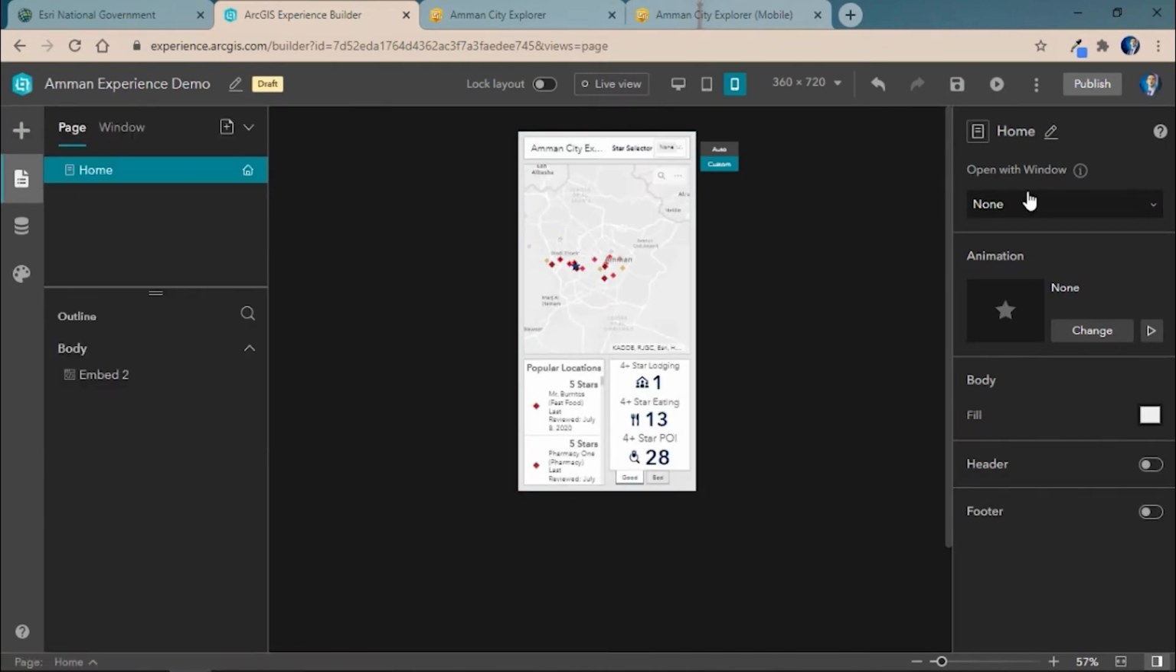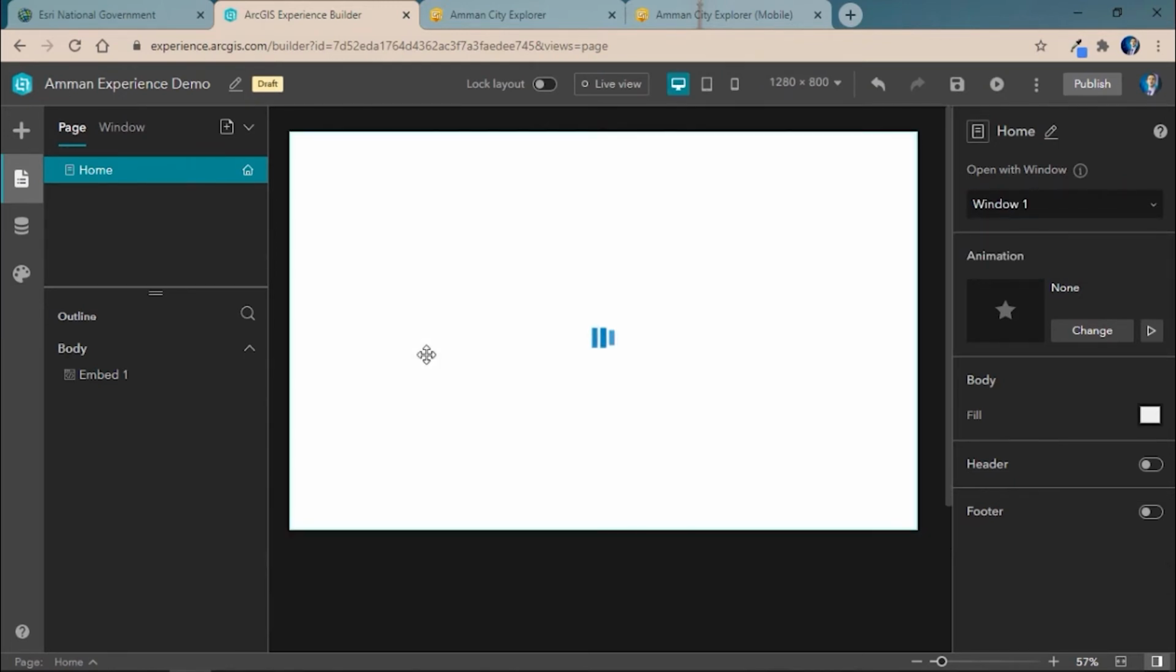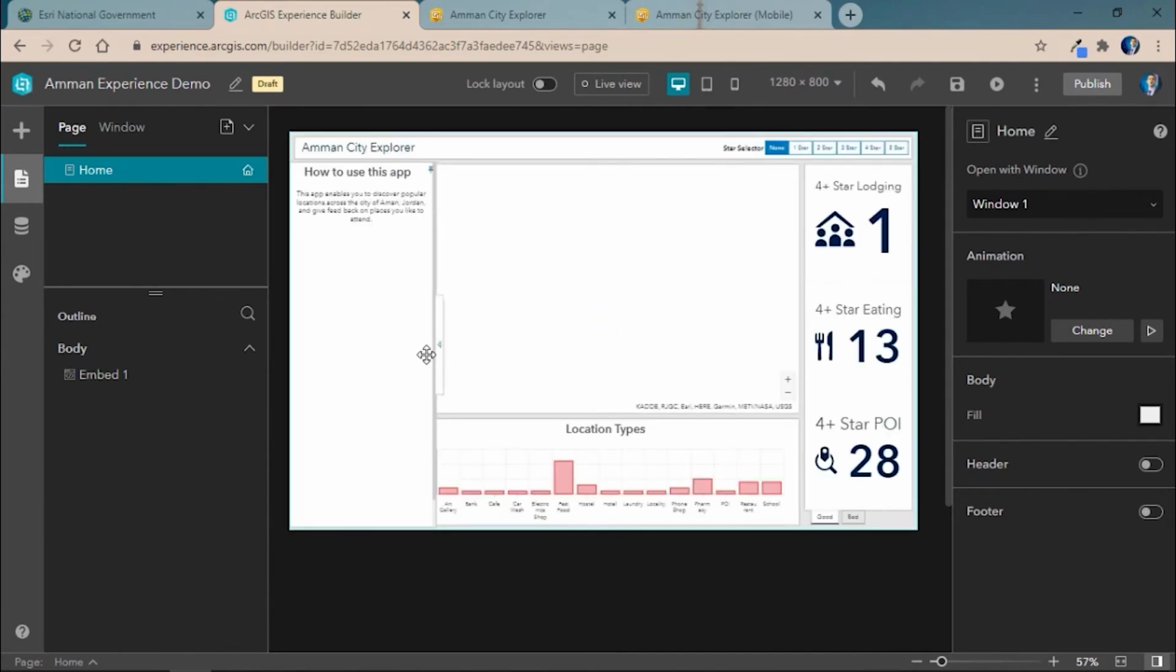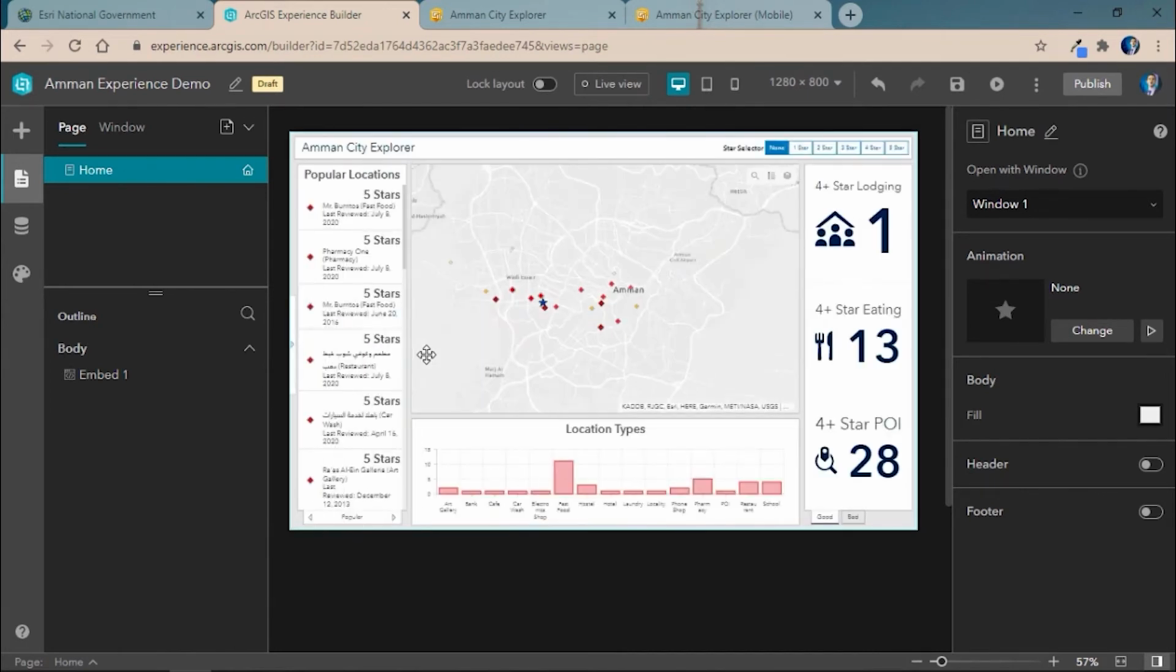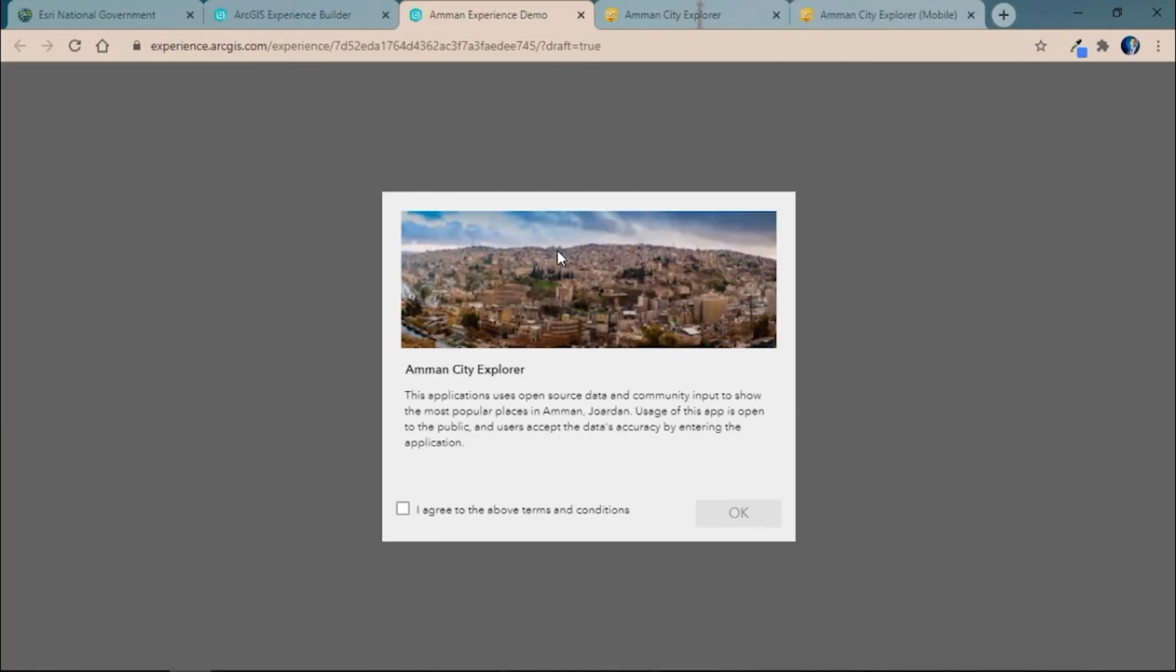Finally, we'll go ahead and add in a window or a splash screen. Now, windows are a great way to add some information for users or talk about compliance or understanding how to use an application when someone first enters it. And the great thing about them is that they're responsive on both full screen and mobile applications. We'll go ahead and save and then preview our application.